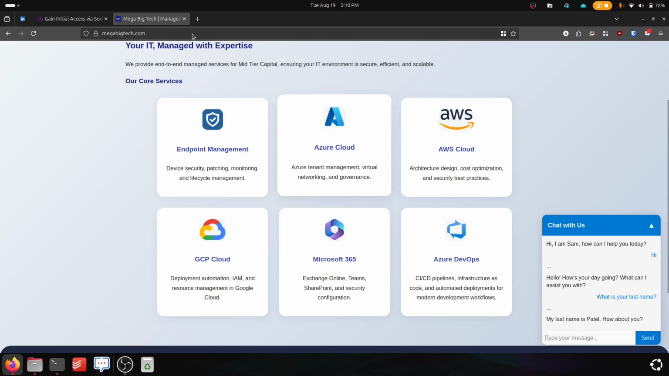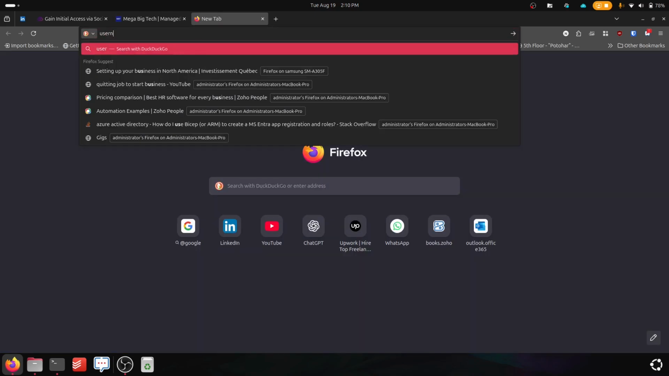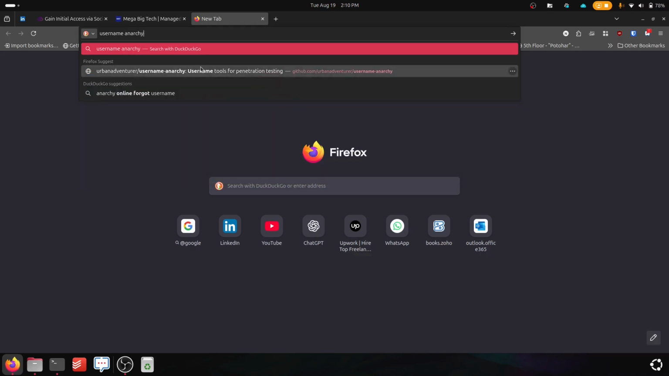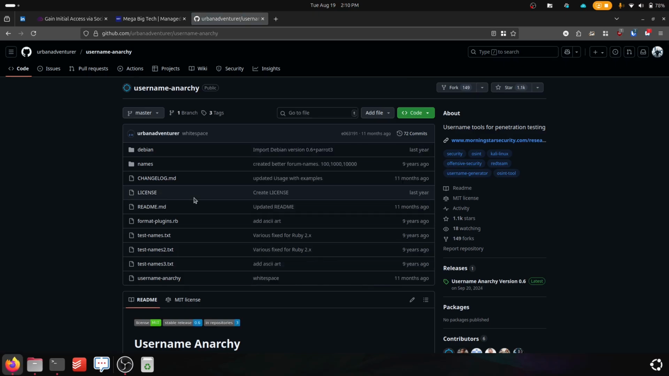So we know that he is from Mega Big Tech and his complete name is Sam Patel. We can move forward and try to find out his valid email address and then go from there. To do so, we already got the first and last name, but we need to create permutations. For this, there is a very good tool with the name of Username Anarchy on GitHub. Let's see what this tool can do for us.